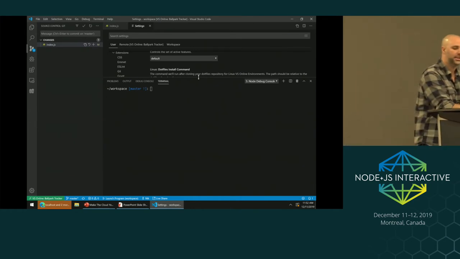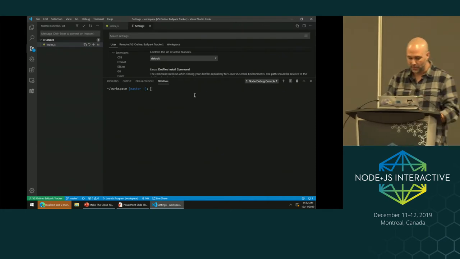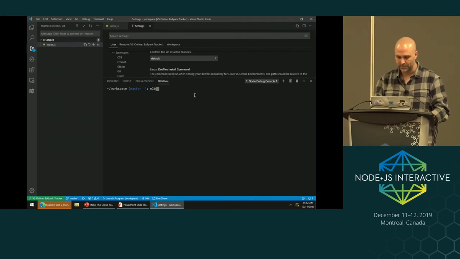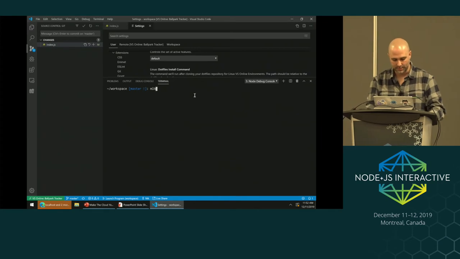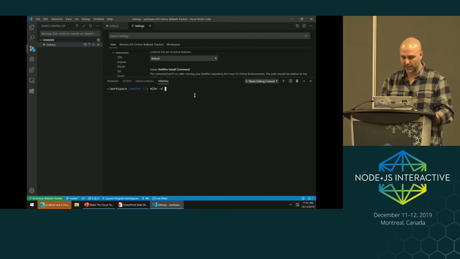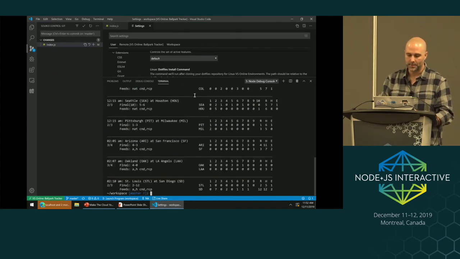I'm going to get the terminal customizations that I know and love. My favorite one is a baseball one called MLBV, and baseball season is over, so I have to specify a date in the past. So let's look at June 29th if I want to look at the line scores.